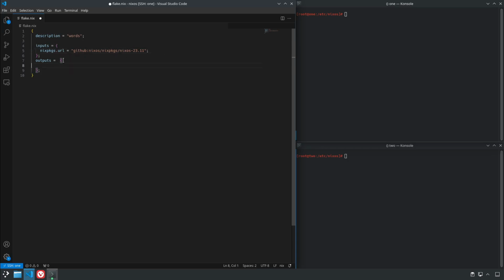And then in the outputs, we're going to be doing one of these. We'll be pulling in self, which is basically the flake pulling in itself so you can reference things within it. nixpkgs, which we defined up here and we're going to need to use. And ... for everything else.